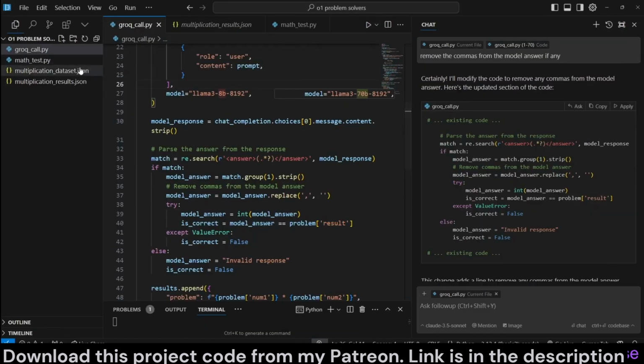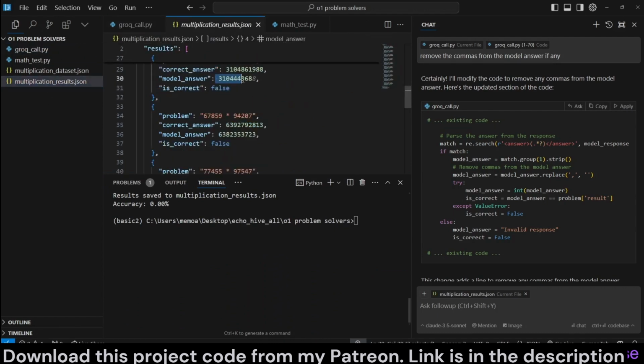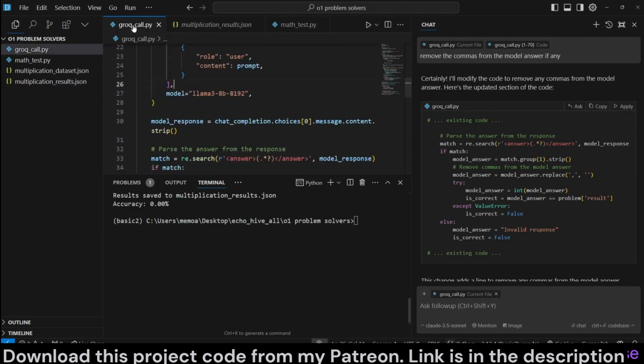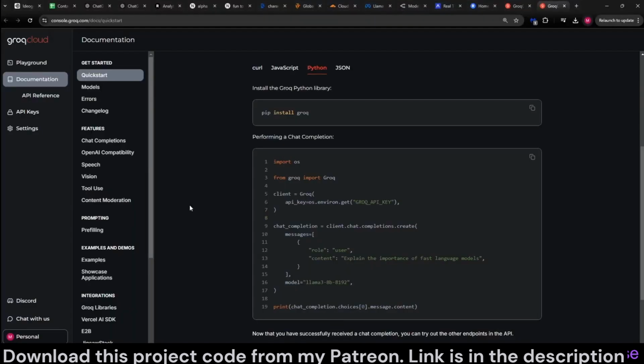Let's run it again. Okay, it's still 0, but at least we can accurately match it now. So this is good. So at least we know now Groq, Llama 3 8 billion. It doesn't really matter which model we use, I guess, because we're just going to try to get them to improve.